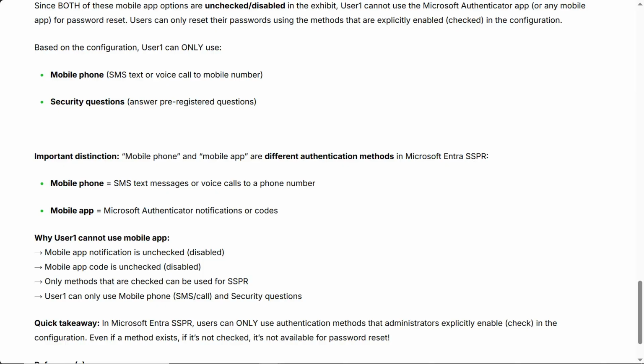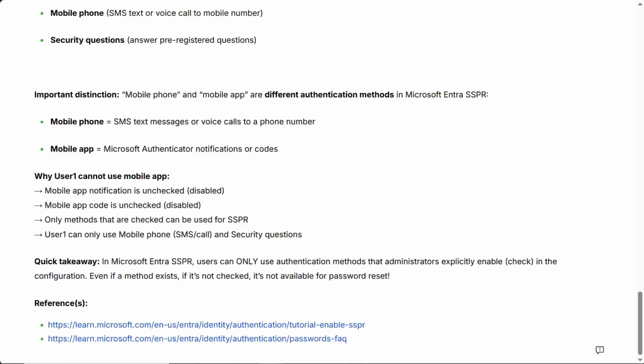Why can user 1 not use mobile app? Mobile app notification is unchecked, disabled. Mobile app code is unchecked, disabled. Only methods that are checked can be used for SSPR. User 1 can only use mobile phone, SMS or call, and security questions. Quick takeaway: in Microsoft Entra SSPR, users can only use authentication methods that administrators explicitly enable, check in the configuration. Even if a method exists, if it's not checked, it's not available for password reset.